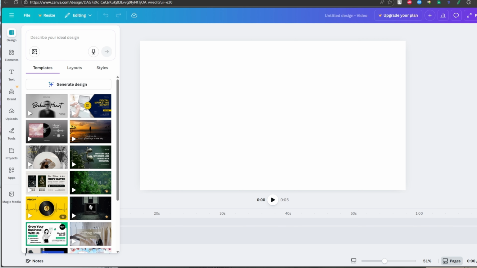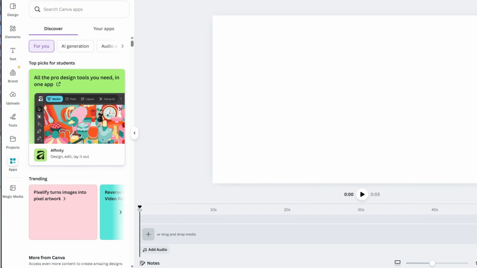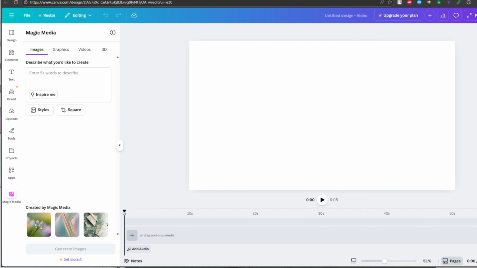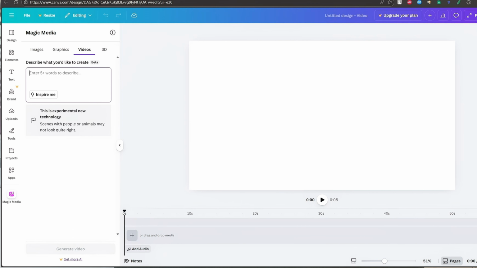Step 2 is find the AI video generator. In the left sidebar, look for apps or Magic Studio. Click on create a video clip or AI video generator. Step 3 is type your prompt. Describe what you want to see.